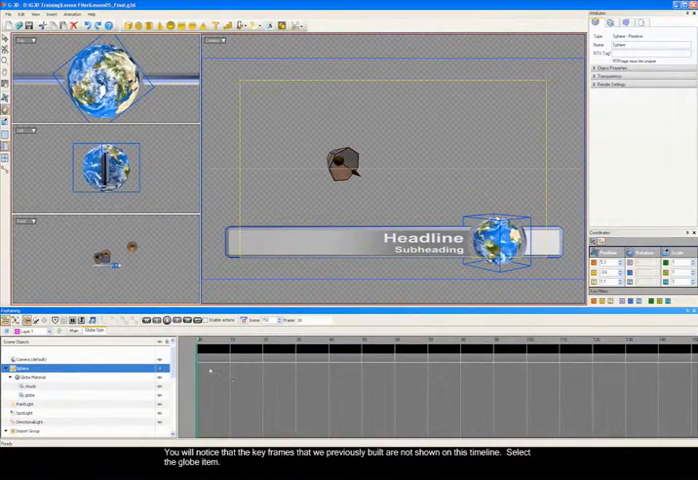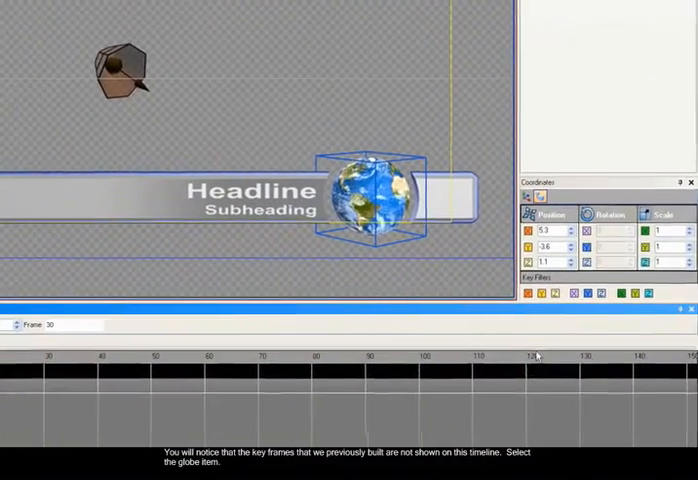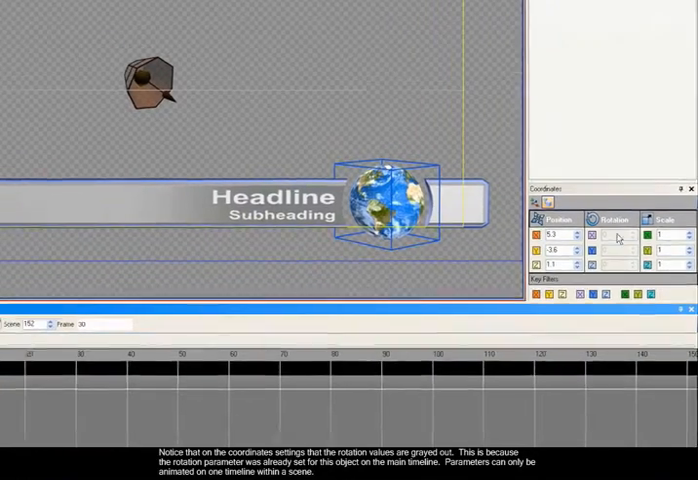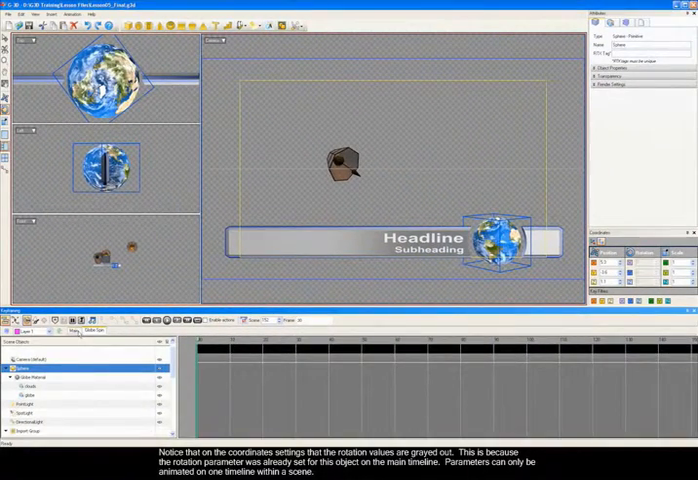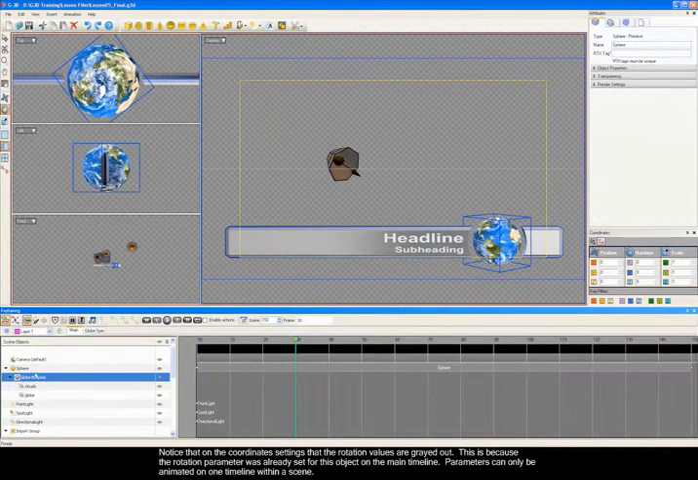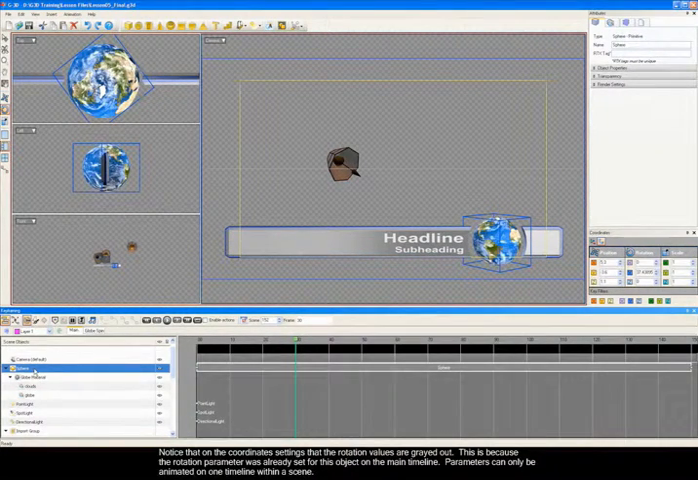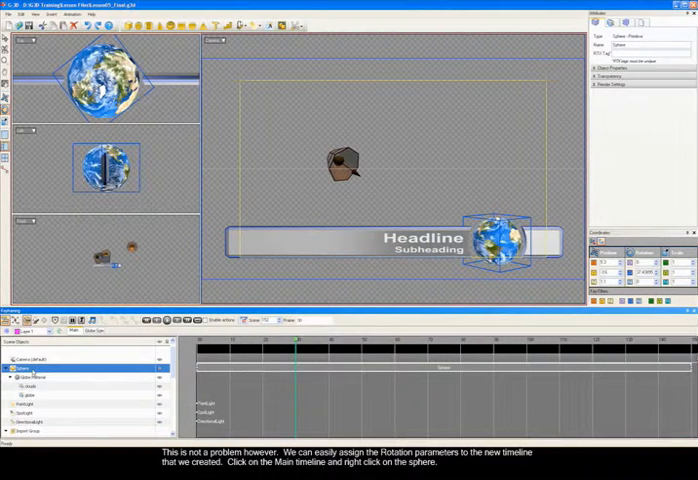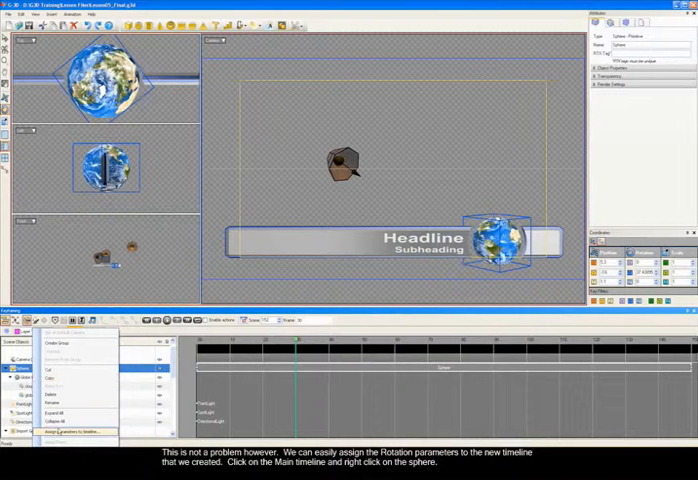You'll notice that the keyframes we previously built are not shown in this timeline. Select the globe item. Notice that on the coordinates settings, the rotation values are grayed out. This is because the rotation parameter was already set for this object on the main timeline. Parameters can only be animated on one timeline within a scene. This is not a problem, however, as we can easily assign the rotation parameters to the new timeline that we created.